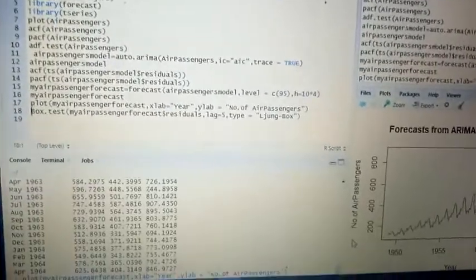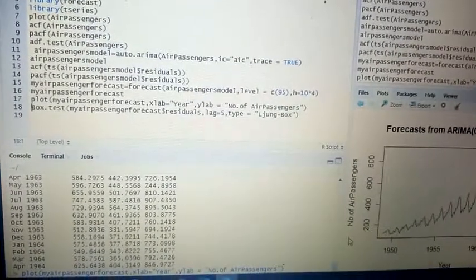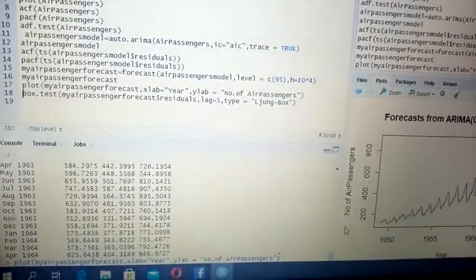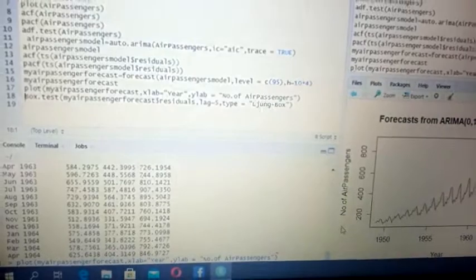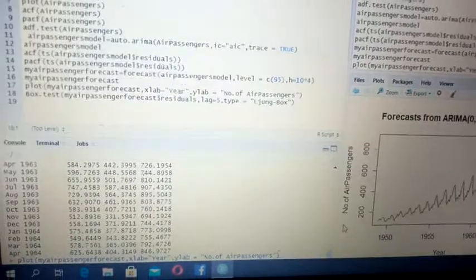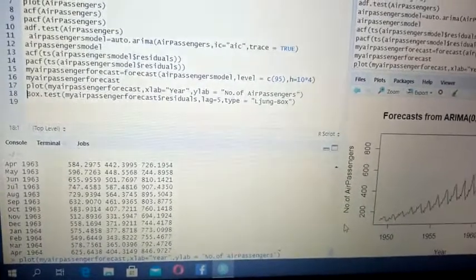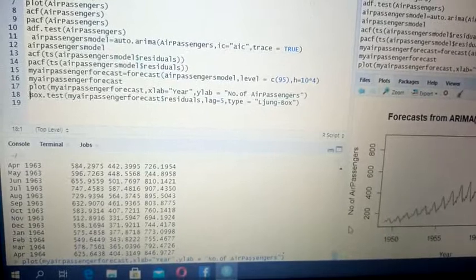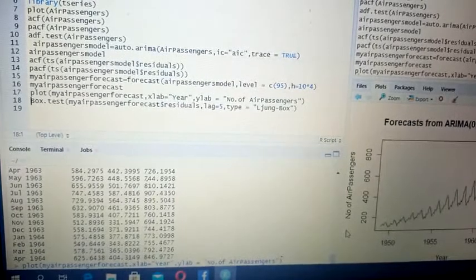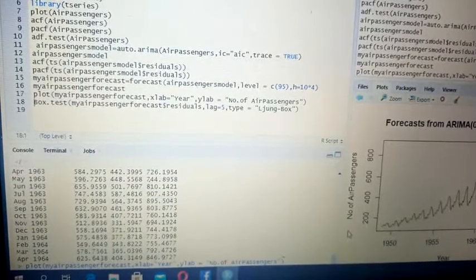And then the last part in model building is to check for model validity. Model validity refers to the stability and reasonableness of a regression coefficient, its plausibility and usability of the regression function, and the ability to generalize inferences drawn from the regression model. So to check for model validity, we are going to use the Box test, and I apply it on my air passengers forecast and residuals, with lag equal to 5, and the type will be Ljung-Box.